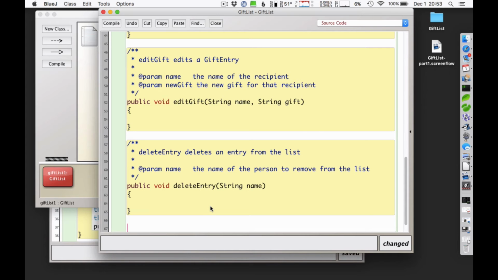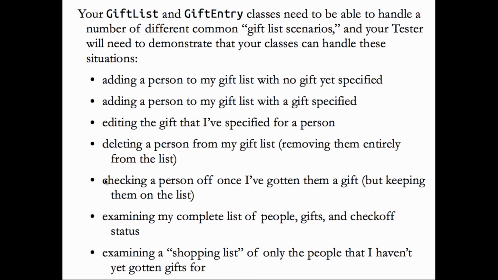What else do we need to do? We need to check a person off once we've gotten them a gift. We need to create a complete list and create a shopping list. So let's see how we're going to do that.